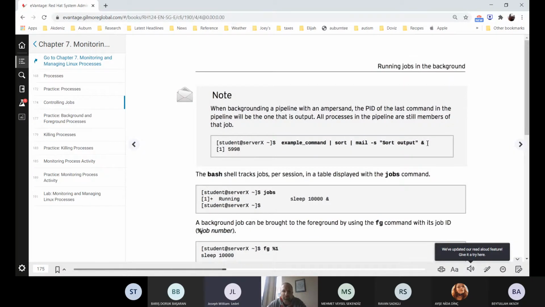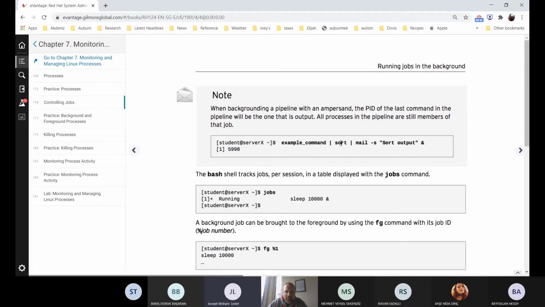So this ampersand puts the whole thing, the whole job, into the background, right? But the only process ID we get information about is this last one, the mail command. Each one of these other processes has its own unique process ID, but the only process ID we get is this last one. Instead of showing us the job with all these other process IDs, it just shows us the job with the single process ID, the last one.